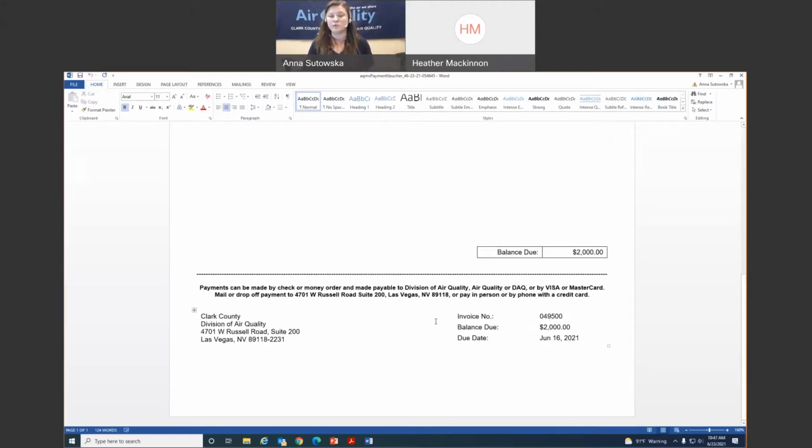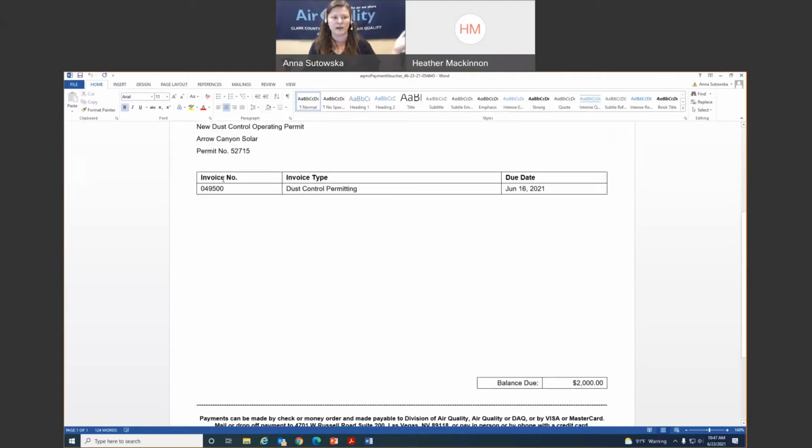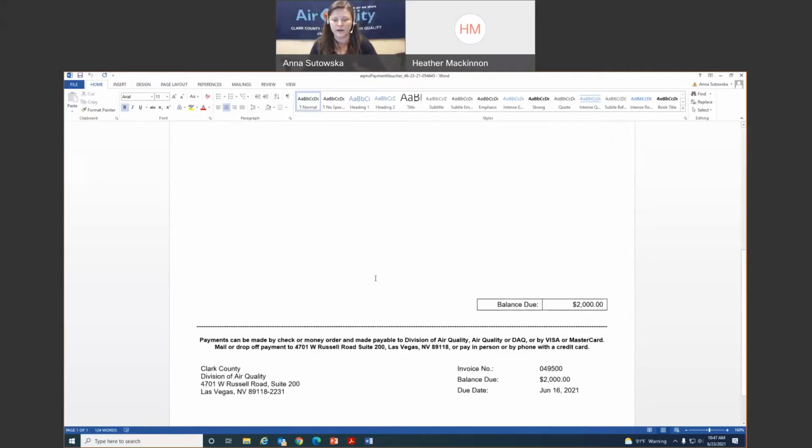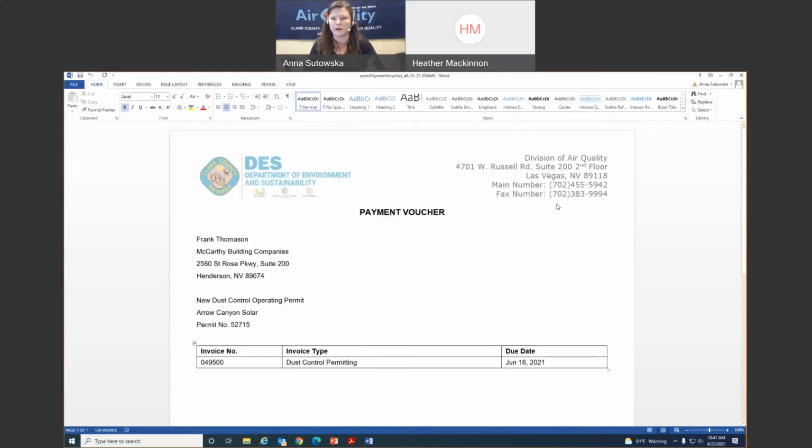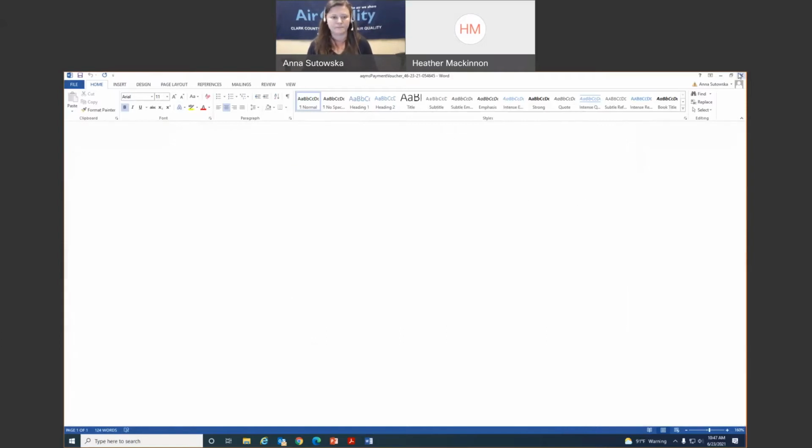But this is a payment voucher and you can always print this out and mail a payment with your check, or you can print it out and bring it in. You don't have to print it out. Just make sure you have the invoice number on your check or the invoice number with you so that you can provide it to the front counter staff when you're making your payment. And you can call in to our front counter and make the payment with them with a credit card. This is our main number. When you call this number, you reach our main counter, our front counter.